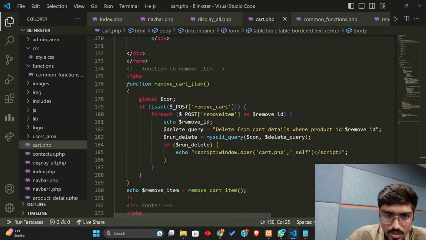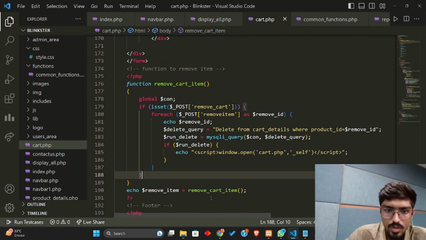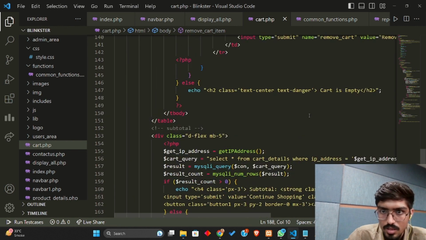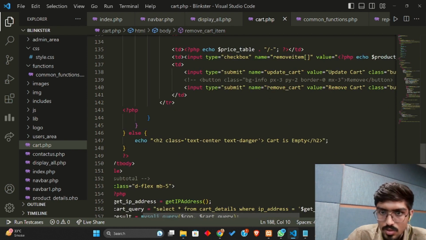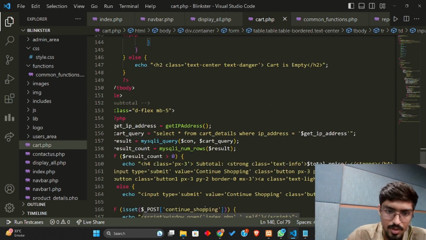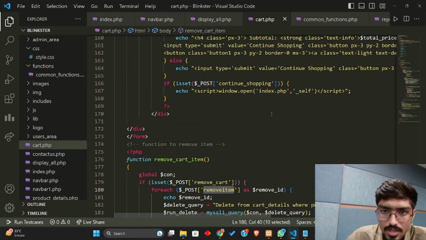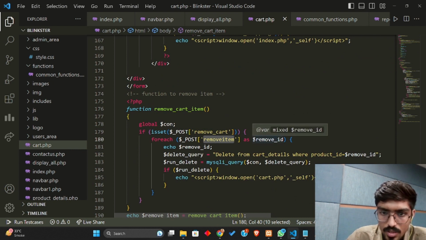For that, we have created this function remove cart item. In this function, if the remove cart, that is the name of the button, the submit button, right? So if this is set, that means that we have clicked the button, then post the remove item. This variable is an array. So one after the other, we will assign remove ID as one of the items in that array, and that would be carrying the ID of the product to be removed.